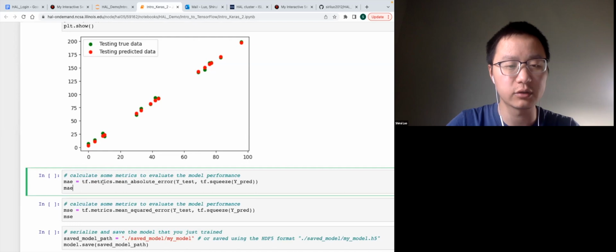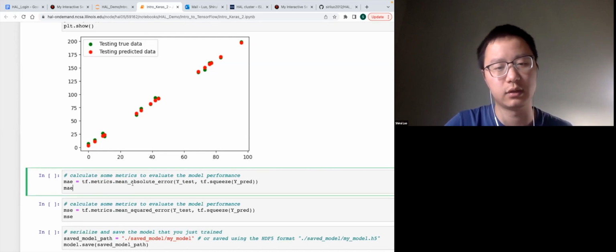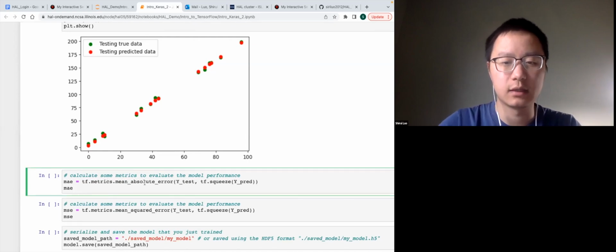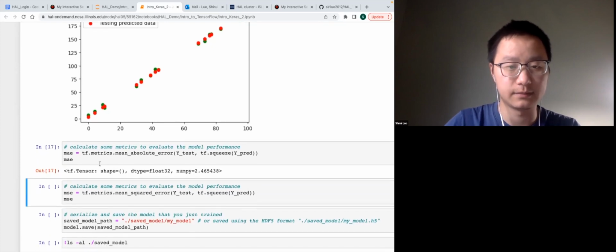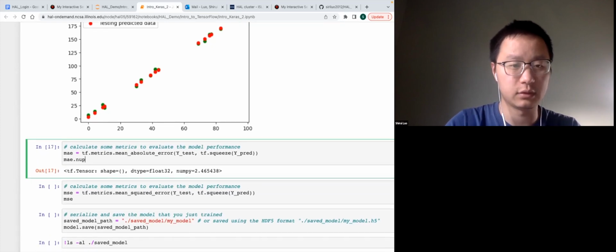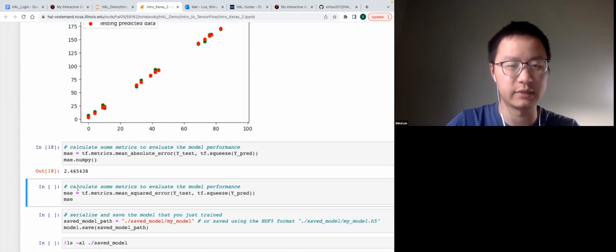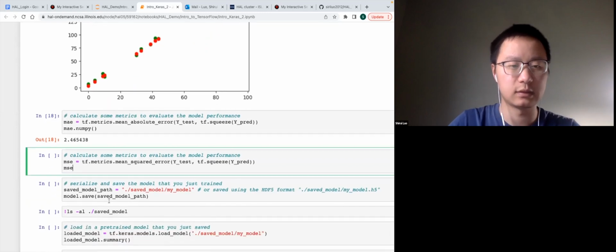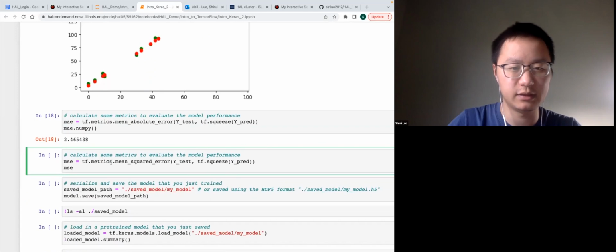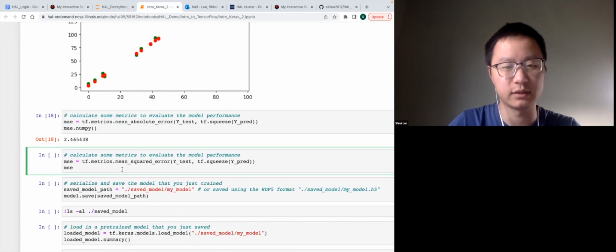And then in TensorFlow, it also provides some metrics to evaluate the model performance. There are MAE and MSE. You can call them separately. If you use NumPy, this gives you the mean absolute error of the tested and the predicted values. Similarly, for MSE, the mean squared error, you can do things like this.